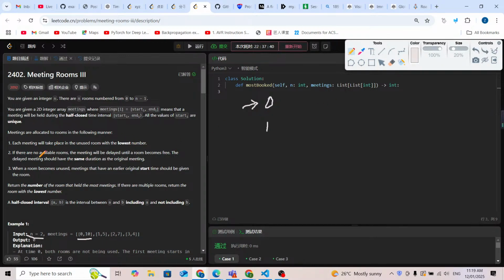The second is that if there are no available rooms, the meeting will be delayed until a room becomes free. So for example, if meeting room 0 is occupied from time 2 to 5, and for meeting room 1 it is occupied, for example from 3 to 6, these are the start and end times. So this means the two meeting rooms will be occupied. The delayed meeting should have the same duration as the original meeting.